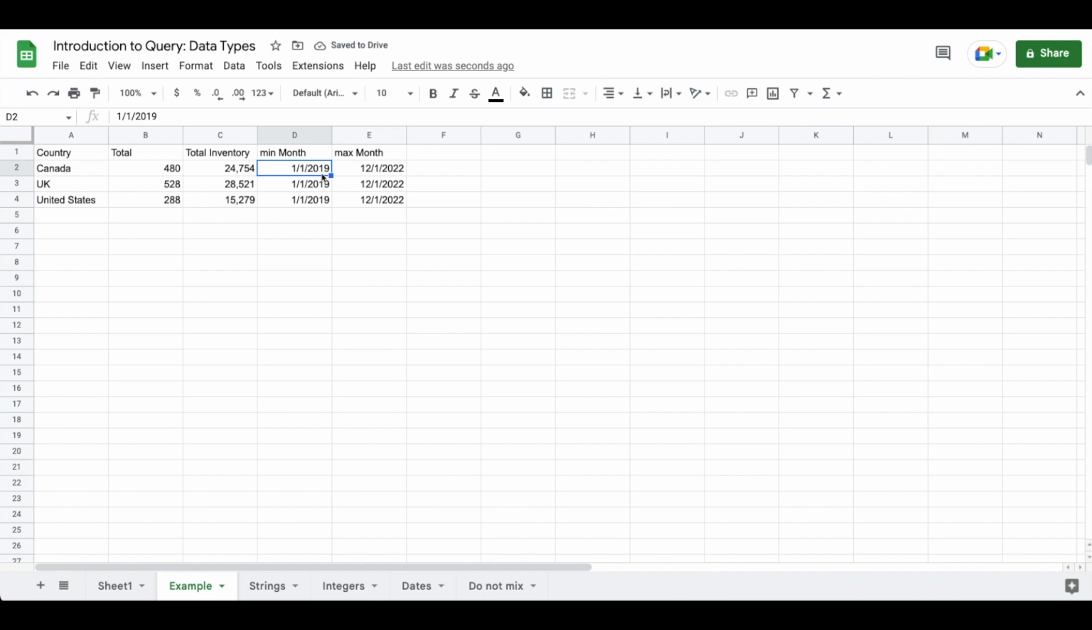Additionally, we have a date value in here. Dates are, in my opinion, the most challenging data type to work with. Date and time values are really difficult to work with. The reason for that is because they are ambiguous. This value here of 1/1/2019 could represent a couple different things.